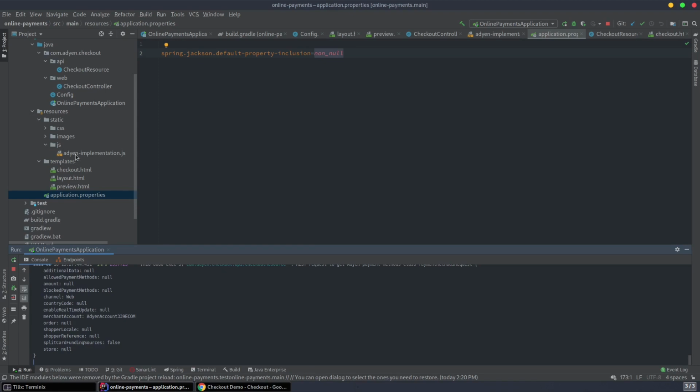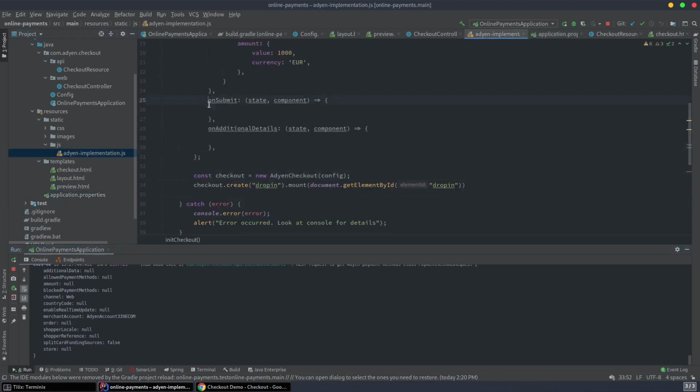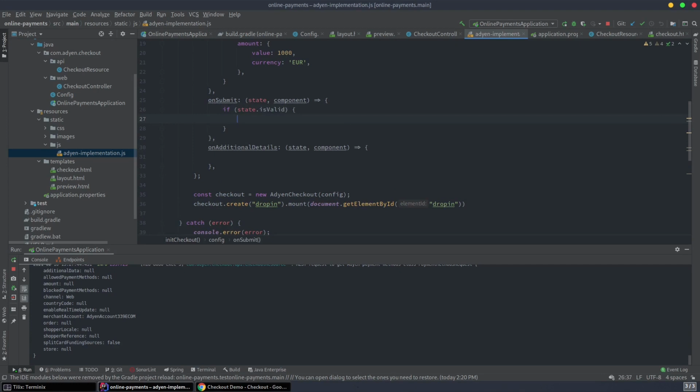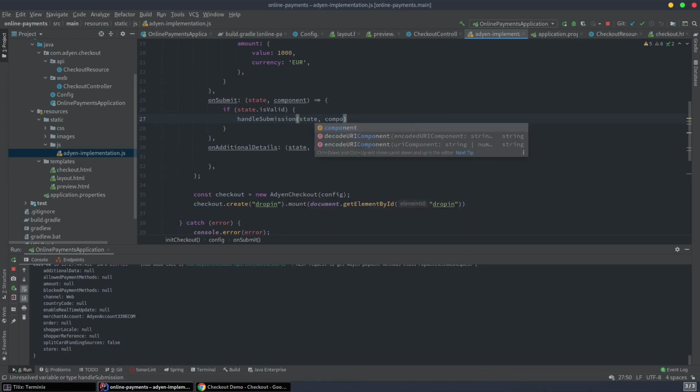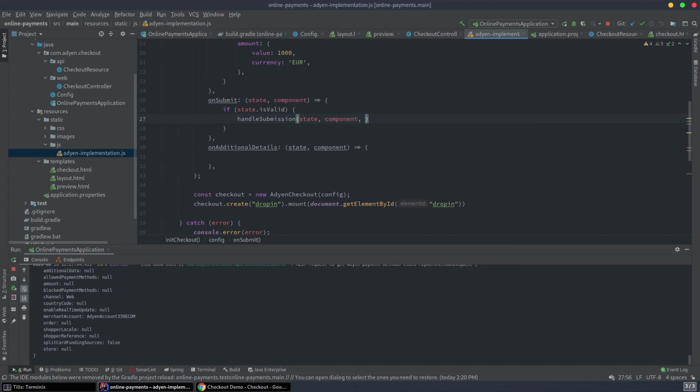So we still haven't defined the behavior on submit and additional details. So let's go ahead and define those. If the state is valid, let's say we call something like handleSubmission, and we pass the state and component, and also specify which URL to call. In this case, let's say we call APIs/initiate payment, like this.